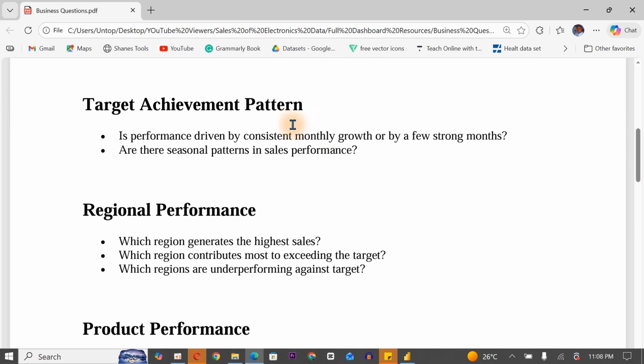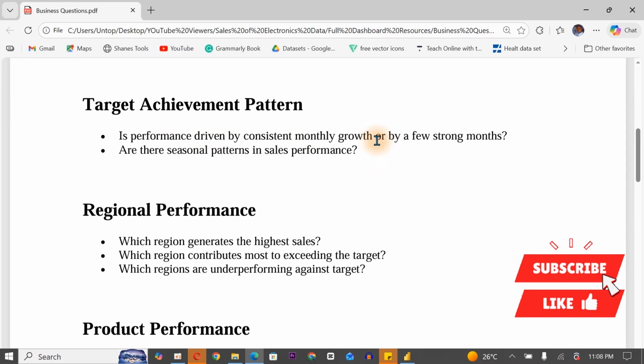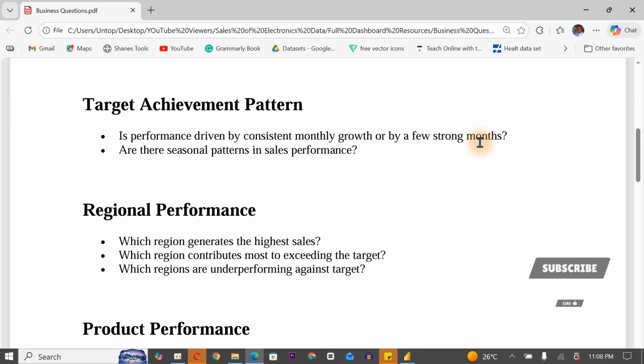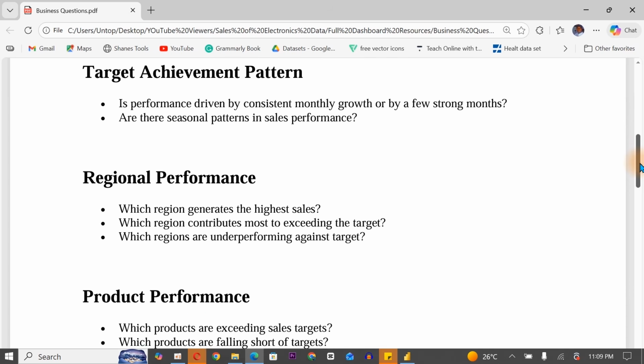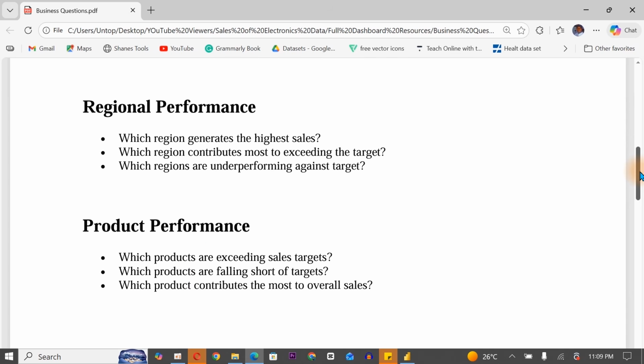So we have a target achievement pattern here. So is performance driven by consistent monthly growth or by a few strong months? Are there seasonal patterns in sales performance? Don't worry, I'm going to show you how to answer all of this. All you have to do is just to make sure you follow me step by step. So we have the regional performance over here where it says which region generates the highest sales, the one that actually exceeded target and underperforming, all of that.